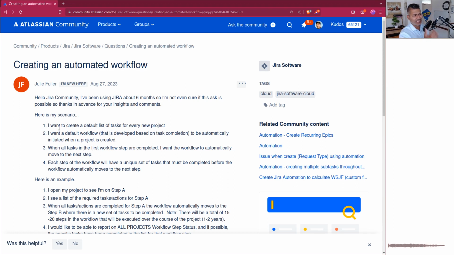So I guess by reading so far, I know that this person is definitely new to Jira, which is fine. And there is no initiation of a workflow. Basically, when you have a new project, that workflow is applicable. When all the tasks in the first workflow step are completed, I want the workflow to automatically move to the next step. Okay, so we are talking about automatic transition. Each step of the workflow will have a unique set of tasks. So basically, whenever you move from one step to another step, there will be some tasks created for you.